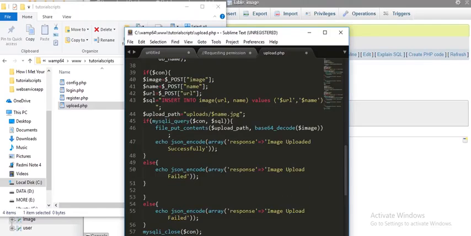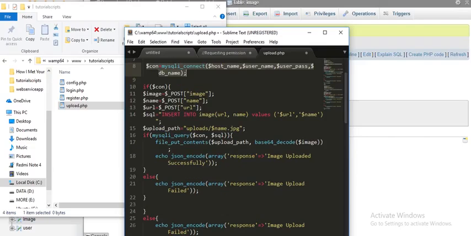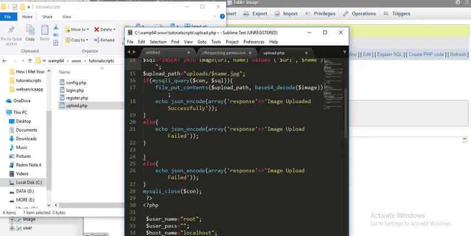So we have these PHP codes. Again, these parameters are our login parameters for our PHP MyAdmin. This is our host name and this is our database name. Alright, so we open a connection to our database using these parameters, and if it is successful we are going to insert two parameters in our newly created table and then see if those parameters are successfully inserted or not.